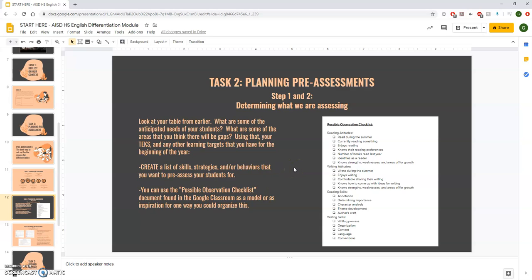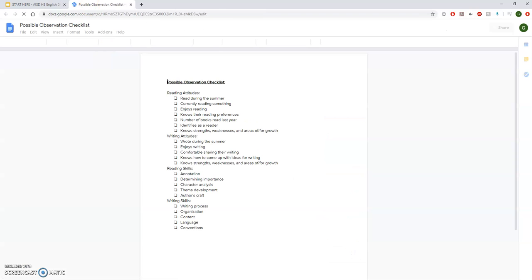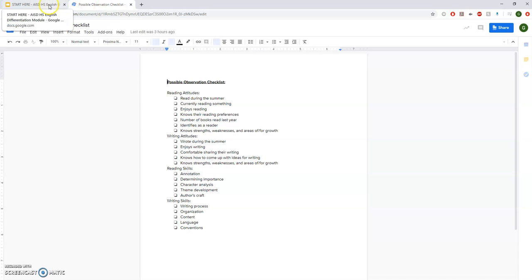Before you can actually write your pre-assessment, you want to have some sense of what it is you're trying to accomplish. And so what I've done is I've given you a possible observation checklist, and this is going to align to all the different things that I've included in the folder. Anytime that you see a screenshot of another document, you can click on that and the link to view it should pop up, and you can pull it up through there. If for whatever reason the links aren't working right, all of these documents will be included in the Google Classroom, so you can see them there as well.